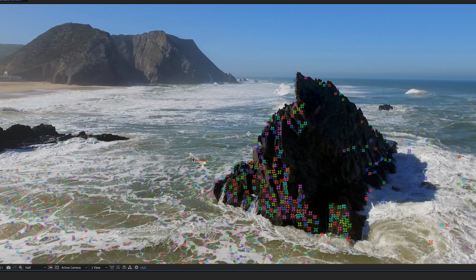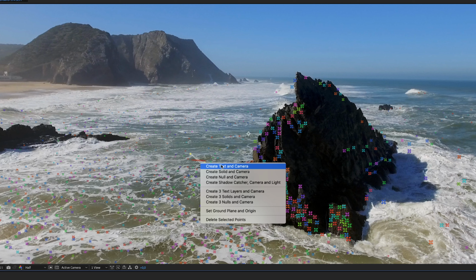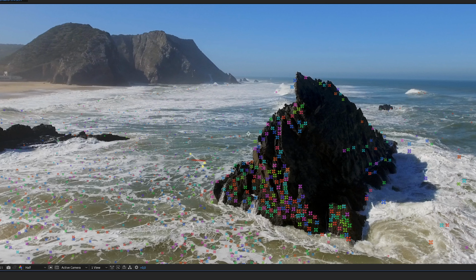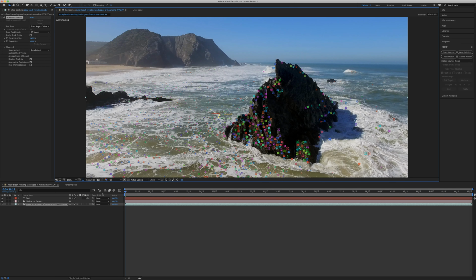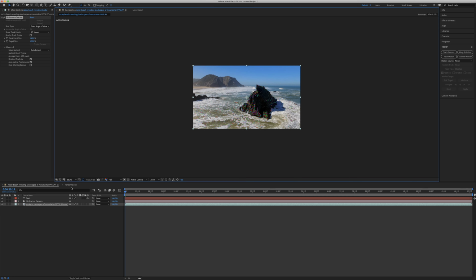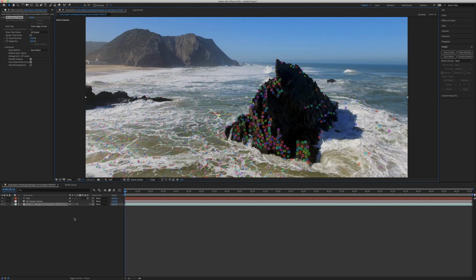When you click over the point, you see the three points that are making the plane. You right click and choose Create Text and Camera, and that will create the text. As you see, it's in the same plane as we chose over the video. So we zoom out to see if the text is too big; otherwise we wouldn't see it. In this case, it's way too small.